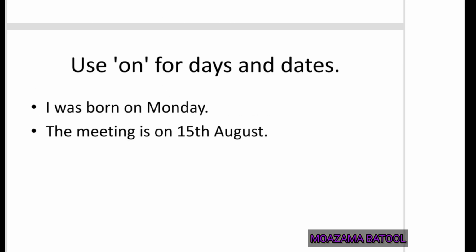Second preposition is on. Use on for days and dates. On is used when mentioning days or specific dates. Examples: I was born on Monday. The meeting is on 15 August. If you are using calendar references, use on without any hesitation.